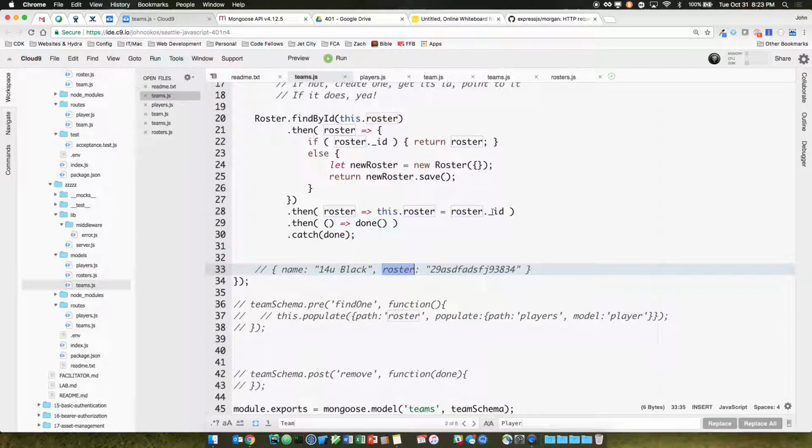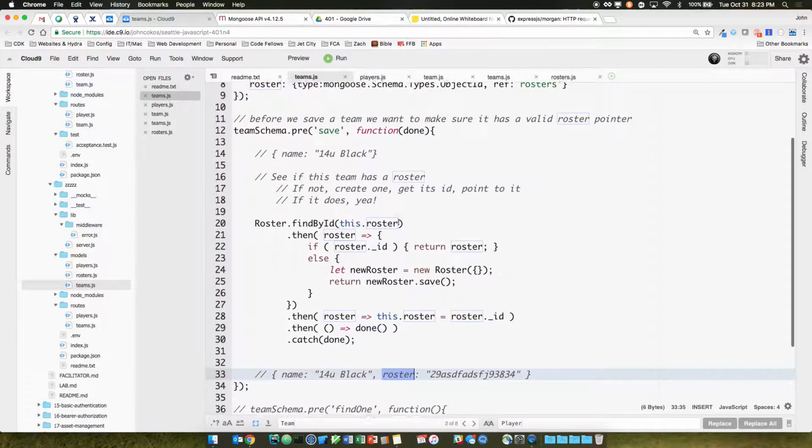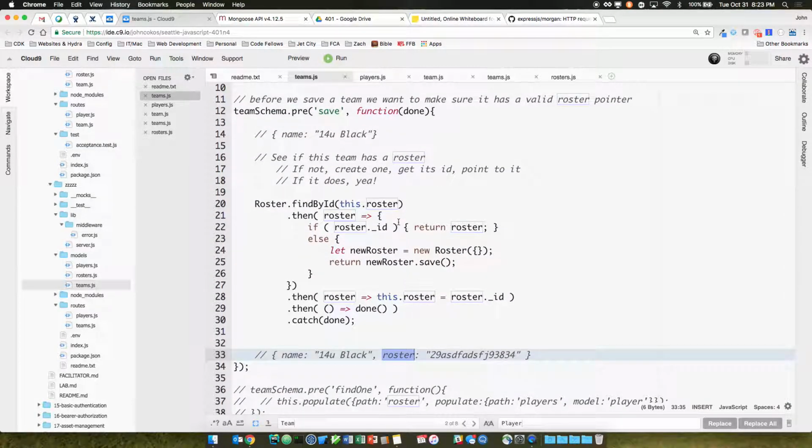Does that connection make sense? Can we go back through from line 20? So we're going to find by ID this roster. And again, at this point, the object right now has no roster, right? So this is going to return null, as we saw, okay? So this is now null. If roster.id, I don't have that, so I'm going to be in this else.